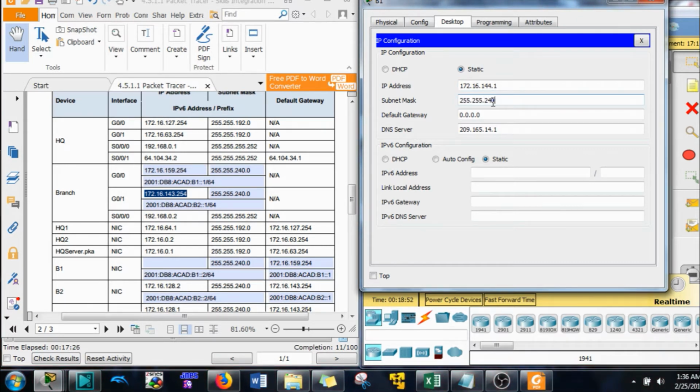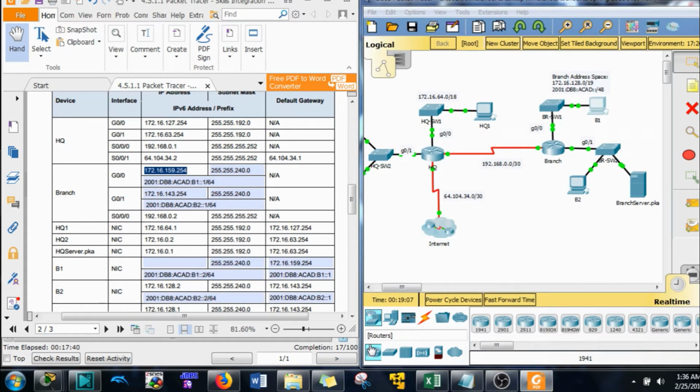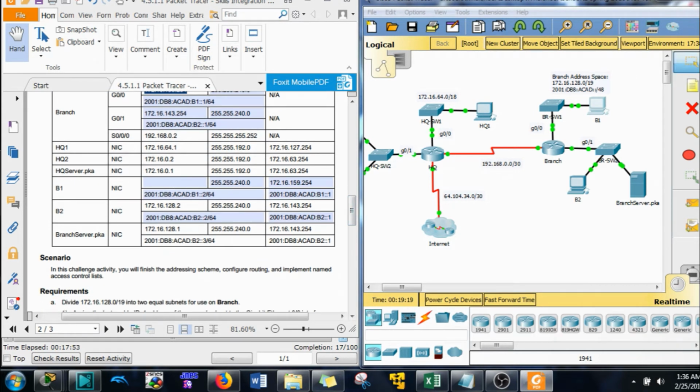Let's do 240, 0. Alright, and here's our default gateway. Okay, got all that right. We got 17 points so far, so doing well. We got our addresses in here for our IPv6, so that's good. Now we need to add the IPv6 addressing for the two computers.